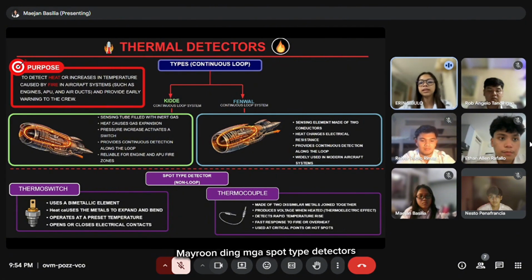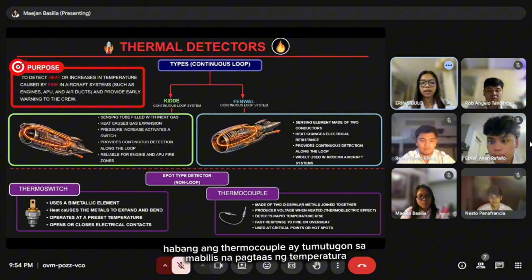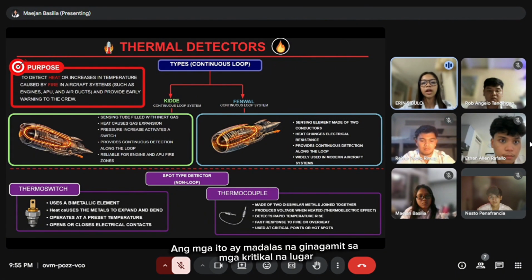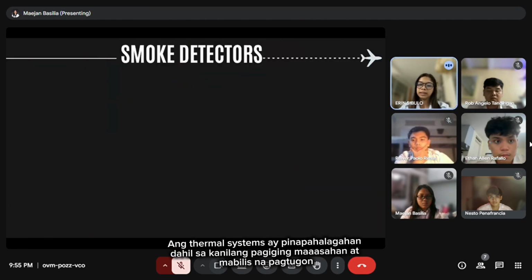There are also spot type detectors like thermoswitches and thermocouples. Thermoswitches activate at a specific temperature, while thermocouples respond to a rapid temperature increase. These are often used in critical locations where immediate detection is necessary. Overall, thermal systems are valued for their reliability and quick response.